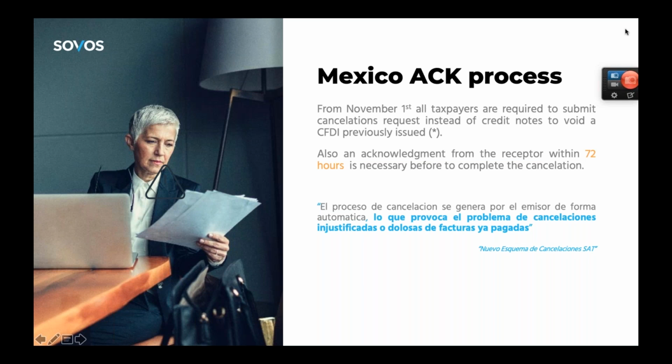Because, as you can see on the screen, the SAT realized that people were canceling documents without the approval of the receptor, and those documents are probably already paid. So they were breaking the process that the government is trying to implement with the new Pagos Complemento, with all the new changes that happened with 3.3. The old cancellation process was only a unilateral process from the issuer: they sent the information and the document was canceled. That provoked some problems with cancellations not allowed by the receptor, and some of the invoices were already paid in the process. That is part of the problem that Mexico had when they introduced this new model.